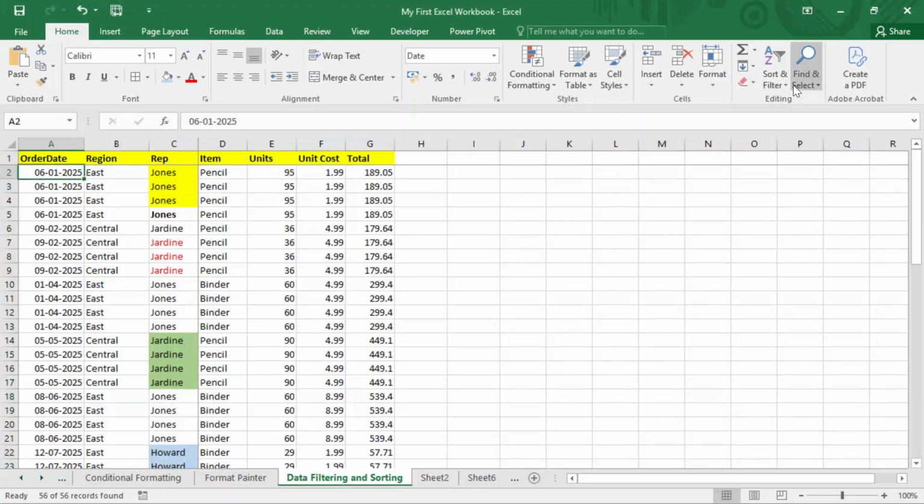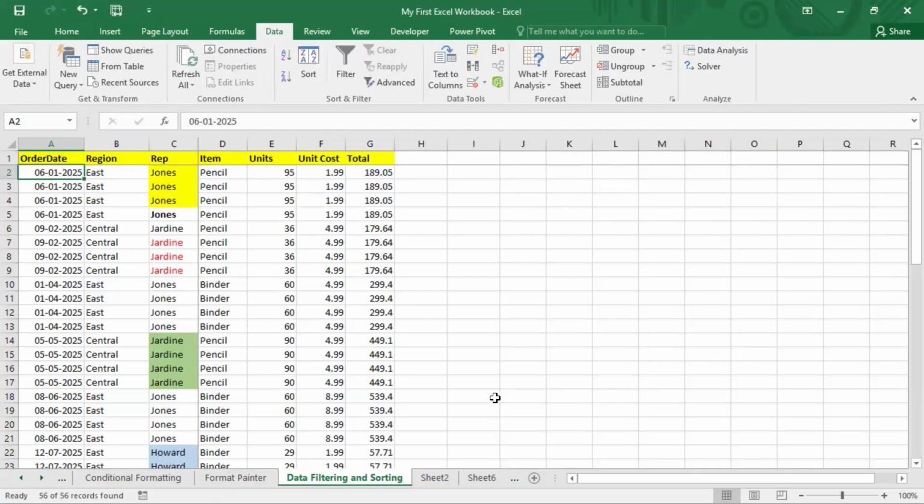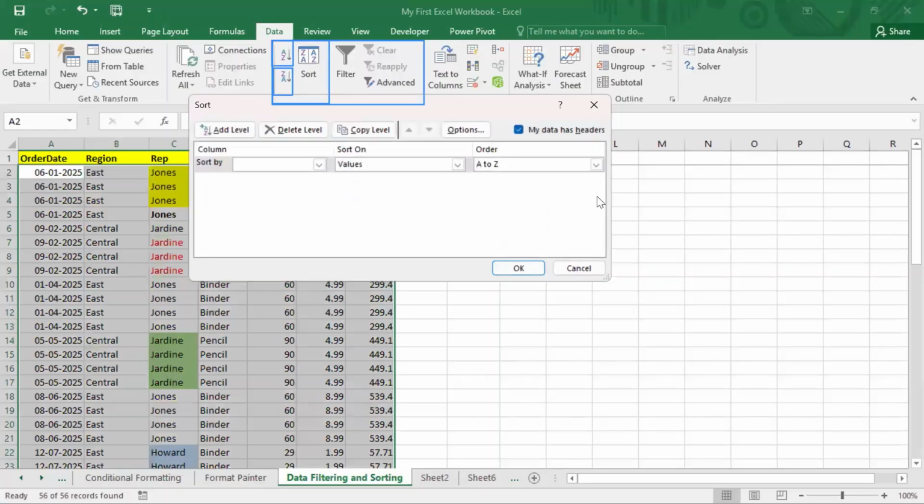So this was one option. The second option is through the Data tab, which is again available on the ribbon. Within the ribbon, you have the sort and filter group, where we have two options. This particular option is for ascending sorting, and this is for descending. And if you click on this sort, you will get this window once again, which we saw earlier.